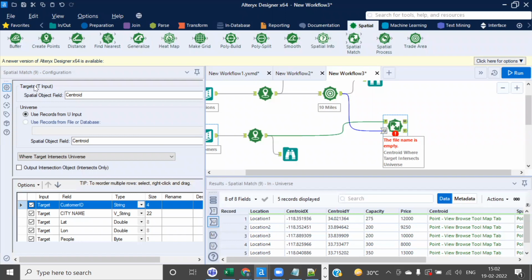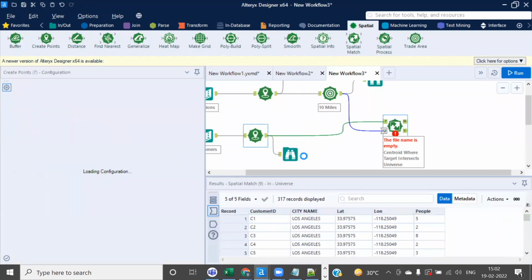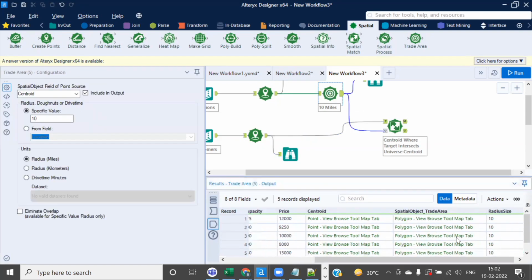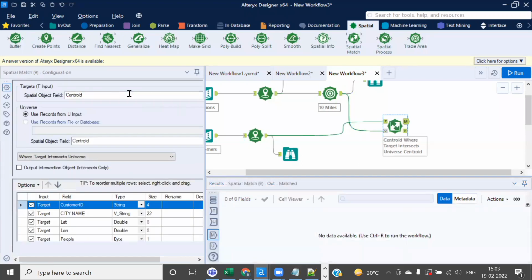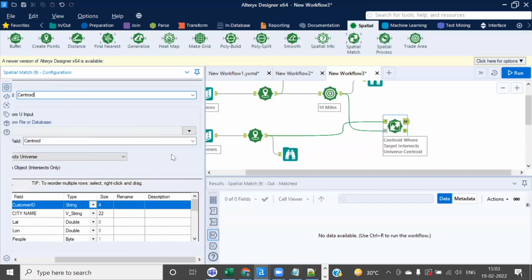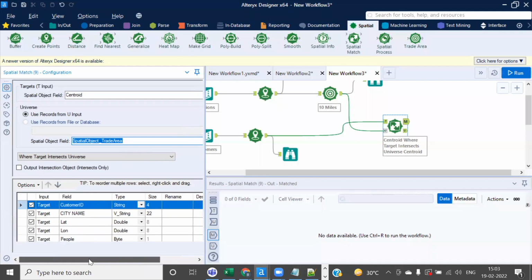So select the target. What is my target column? What is the target column name? Centroid. What is my universe column name? Spatial trade area. Correct, spatial trade area. So for target, selecting centroid is correct, and the universe name is not centroid, it is spatial trade area. Is it correct? Making sense? Yes.